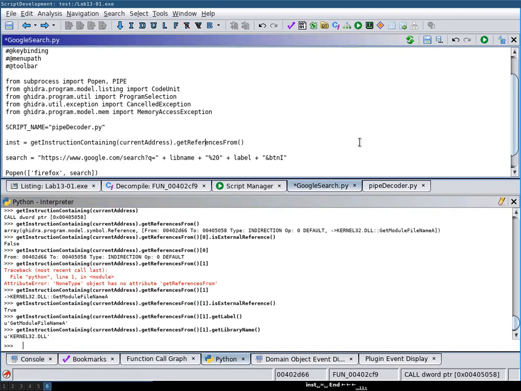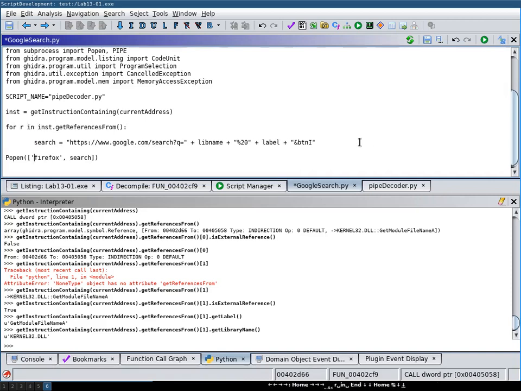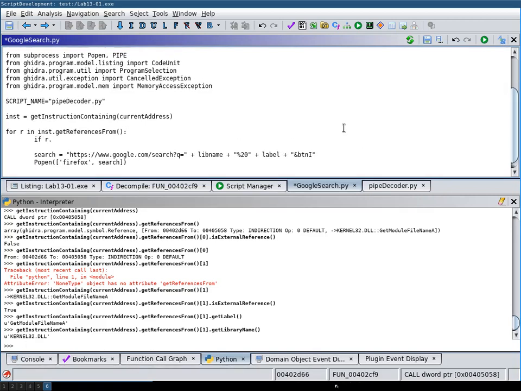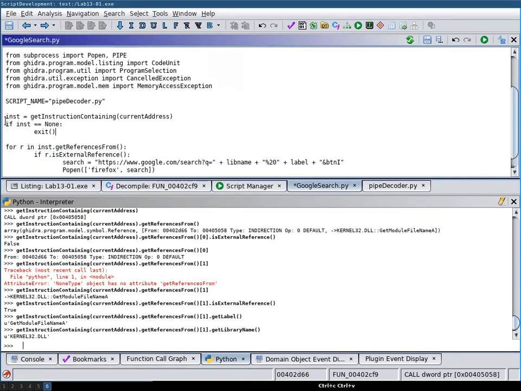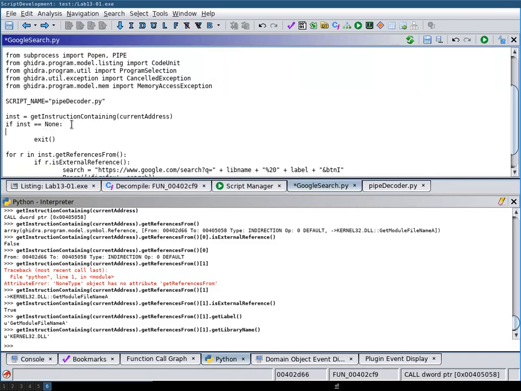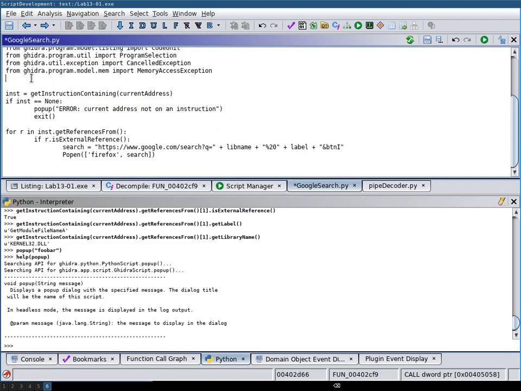And first we get the instruction. And then we cycle through all the references, and then only if our reference is an external reference, then we will execute this. Otherwise, we will not execute anything. And in case the current address is not in a function, in an instruction, we will just quit the plugin. And I may later actually extend the script to also be able to, for example, look up data labels or strings via Google. But for now, this is the whole plugin.